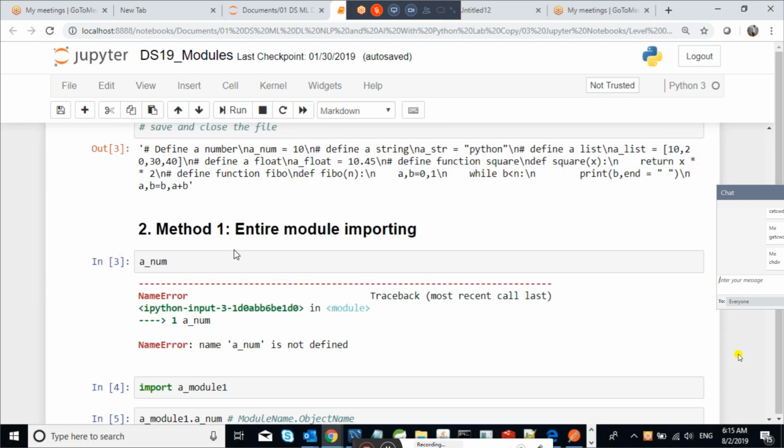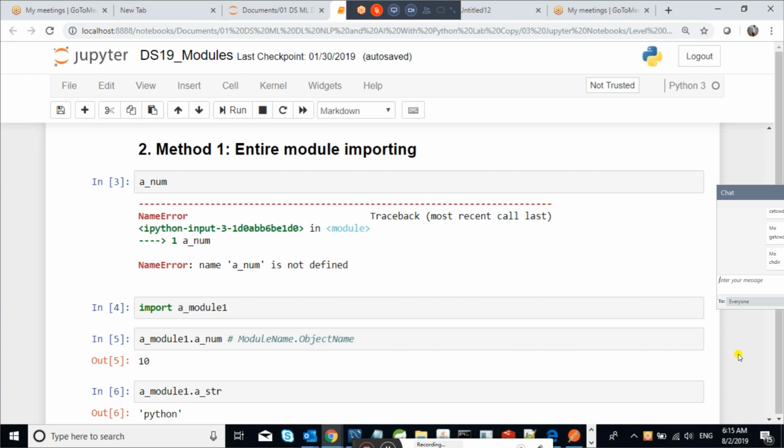Then after that I try to run the entire code here, a_num. We will not be able to run a_num because it will say a_num is not defined. Why so? Because that was in a different cell. I'm trying to access this in a different Jupyter notebook, or maybe in a different way.